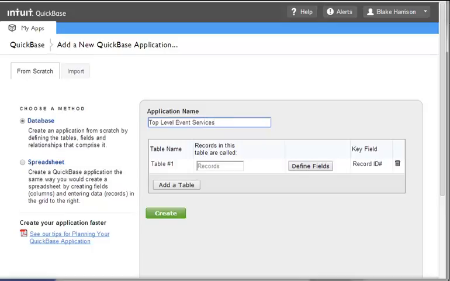We've named our application and can now begin defining our tables. First, select inside the Records field on the table number 1 row. Our first table will be Clients, so that is what we will enter in this field. We are not going to define the fields just yet, so we won't select that button. We will just move on to the Add a Table button below the Table Name column.